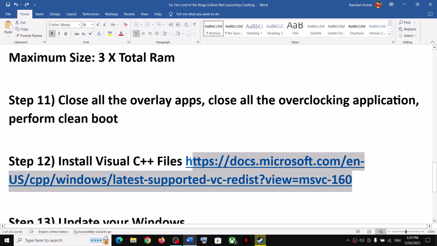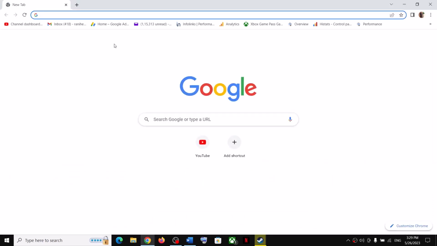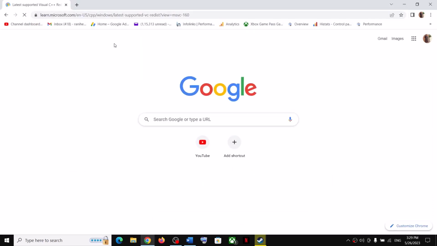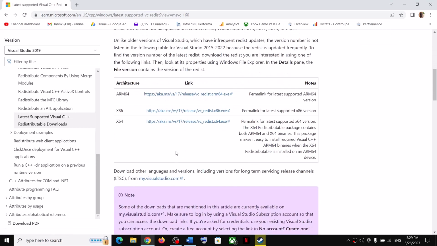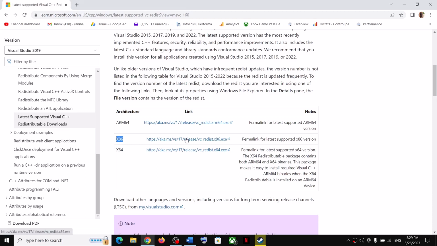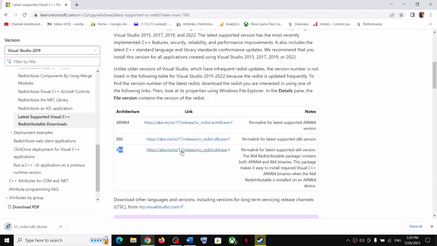Next step is to install the Visual C++ files. For this, copy this link. The link is provided in the video description. Open this link in a browser. It will take you to the Microsoft website. Over here you can see Visual Studio 2015, 17, 19 and 22. Download the x86 file and then download x64. So you have to download both x86 and x64, then run both the exe files.